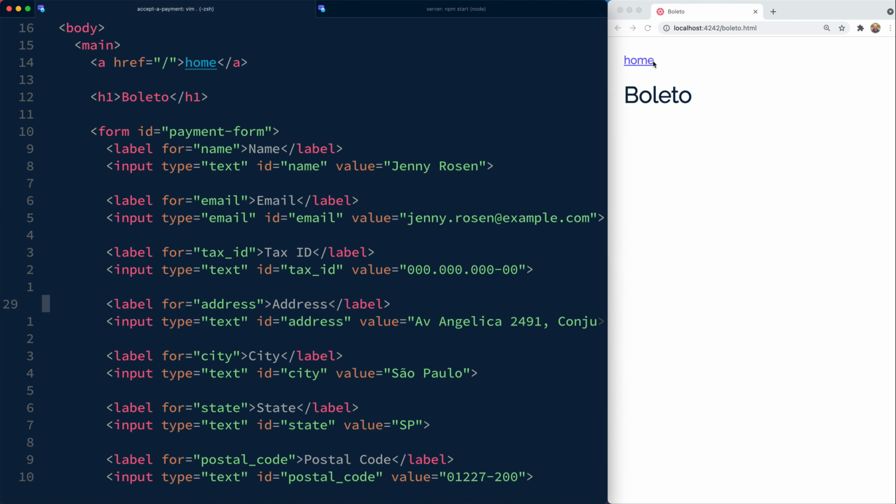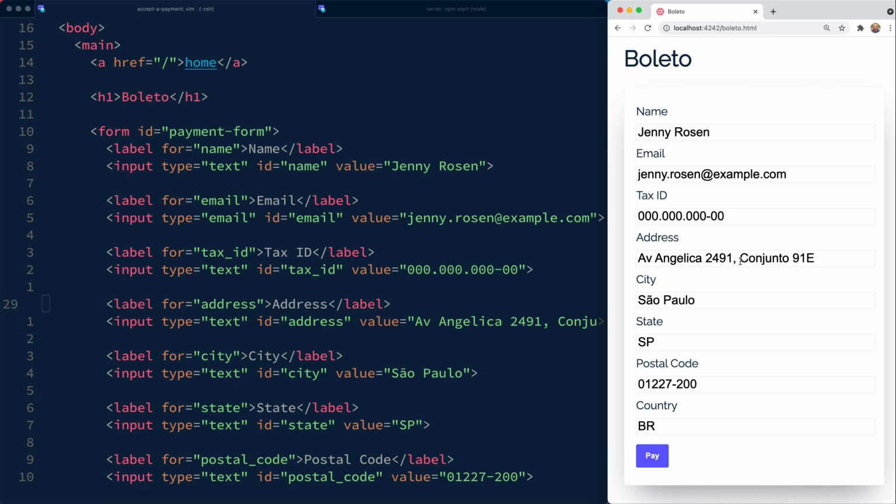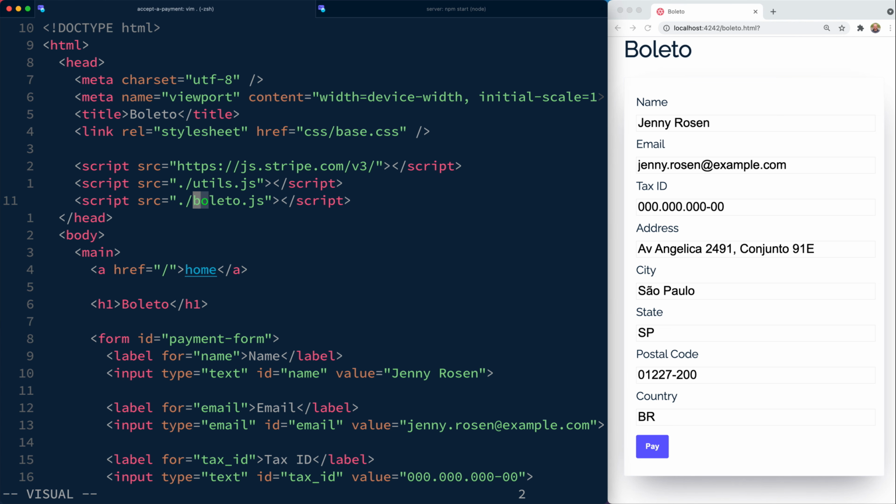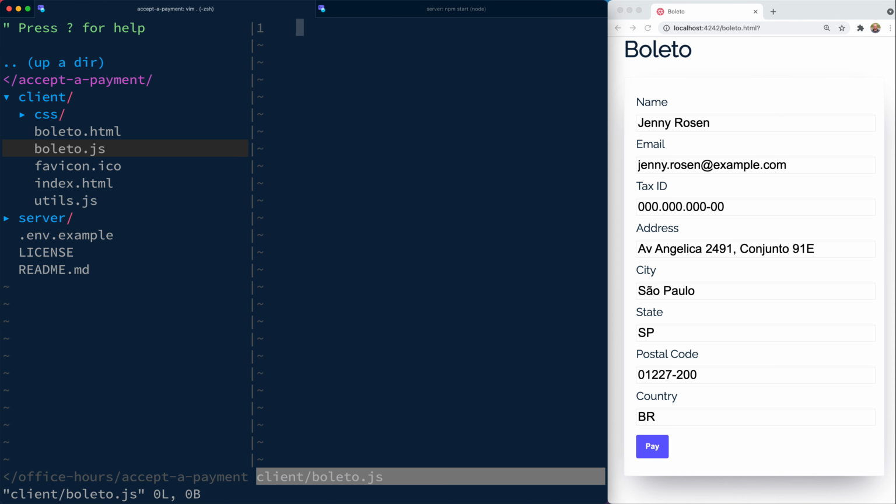Great, now if we refresh the browser on the right-hand side, we'll see all of our form controls, but if we hit that pay button, nothing happens yet because we haven't wired up the JavaScript that's required for this payment form. So let's go implement boleto.js next.